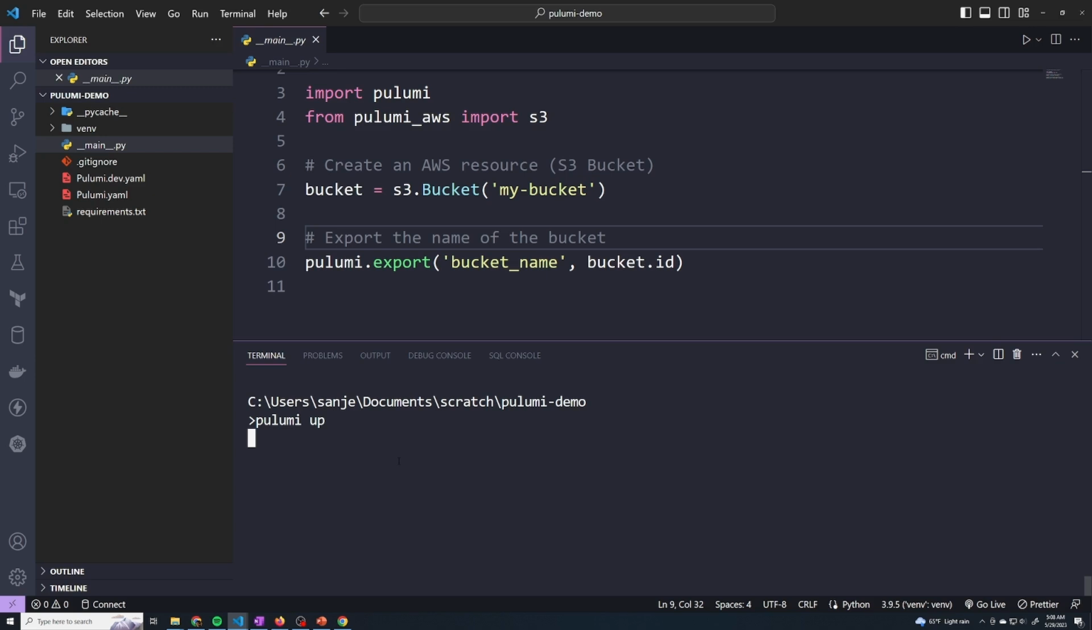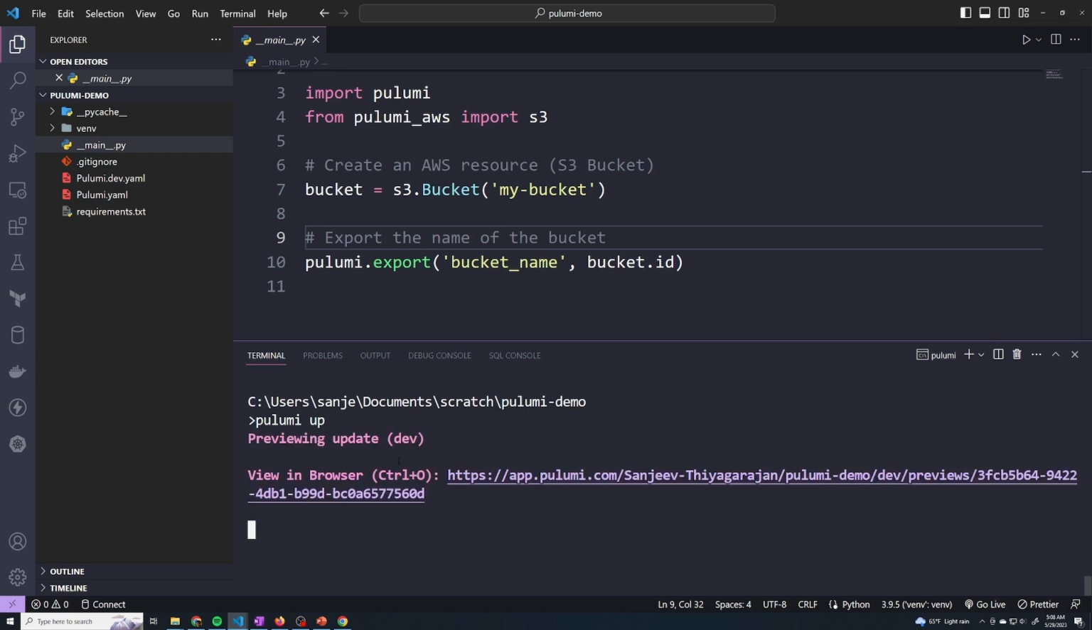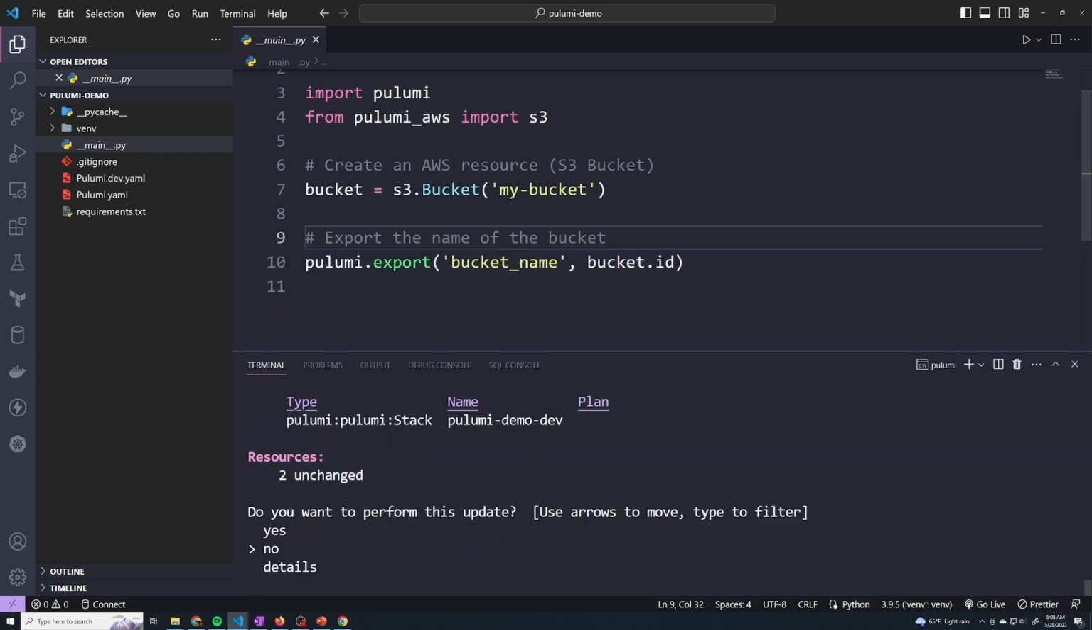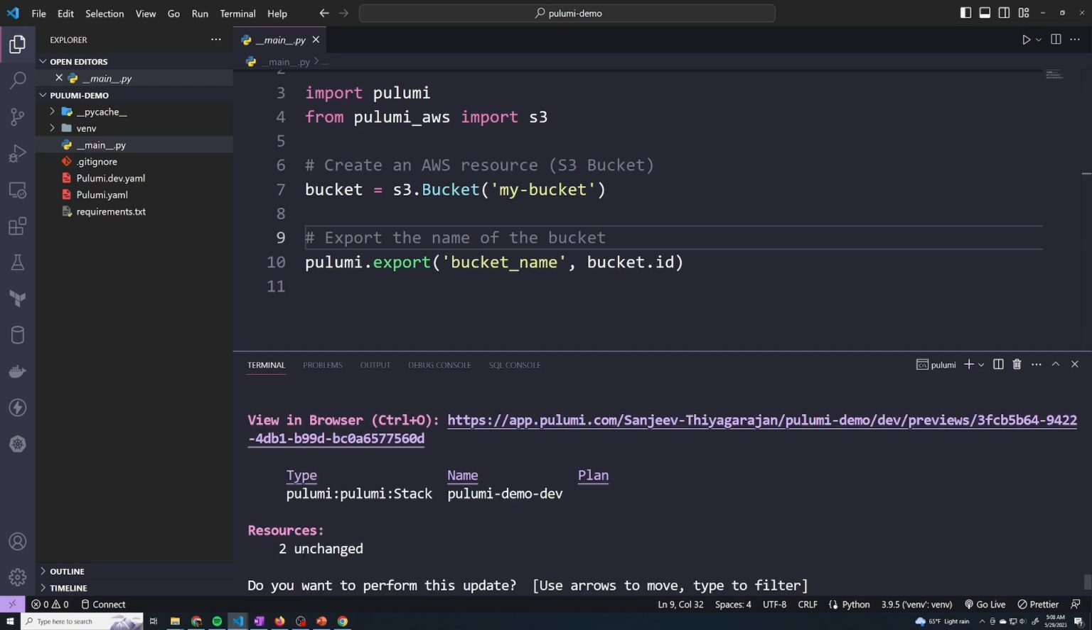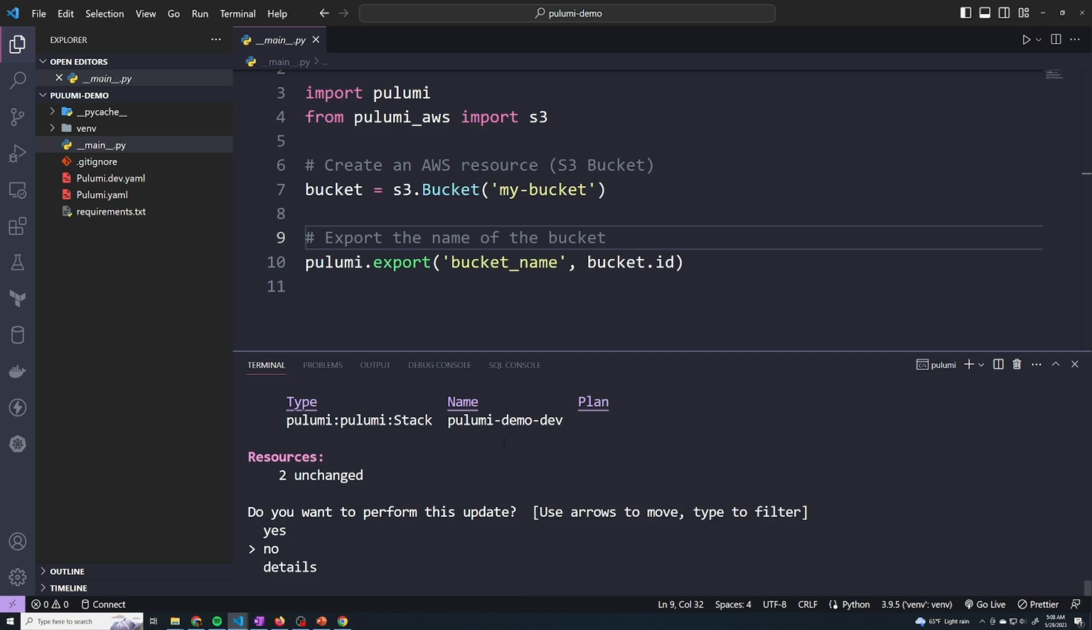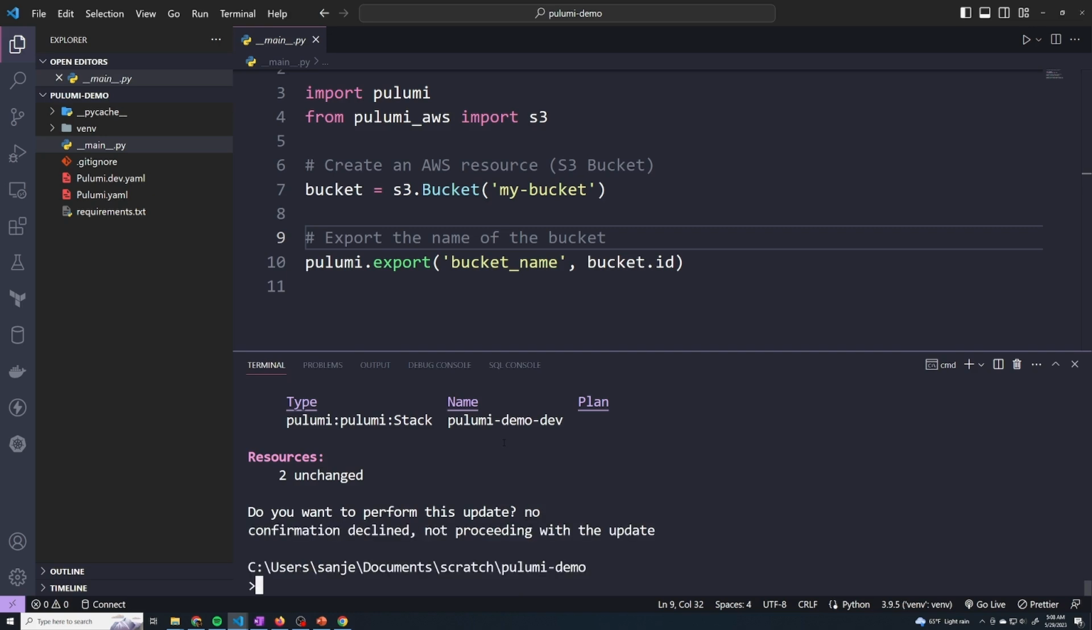So if I run Pulumi up, ideally, it should not do anything. It should say there's no changes necessary. And we can see here, resources unchanged: two. So it's basically doing nothing. We can just go ahead and hit no for now. I just wanted to highlight that fact. It's only going to make changes if there's a deviation from your desired infrastructure configuration.